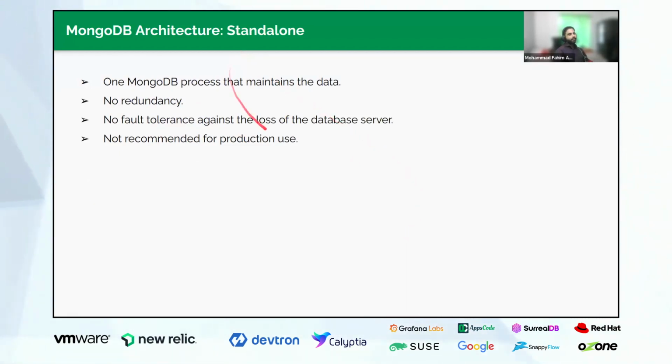First, let's talk about standalone. Standalone only has one MongoDB process that actually maintains your data. So there is no redundancy of data. So if you lose this server, you actually lose all your data. So there is no fault tolerance against loss of the database server. If the database server goes down, users won't be able to use your database. So it's not recommended for production use. You can use it for your toy setup or hobby project, but it's not recommended for production use.